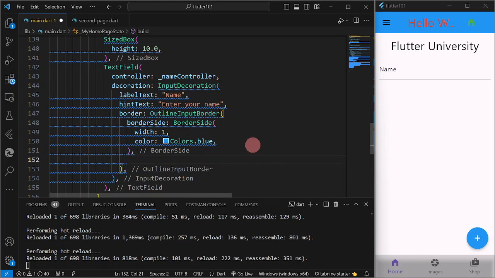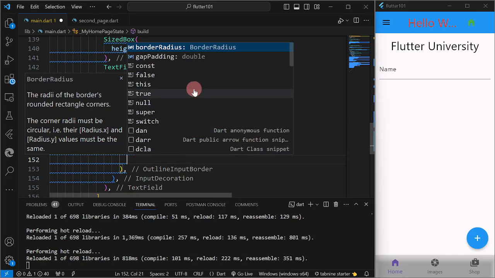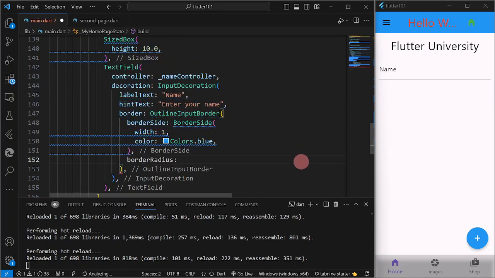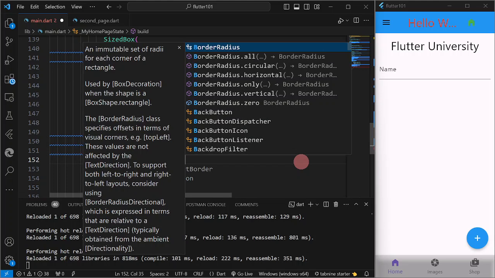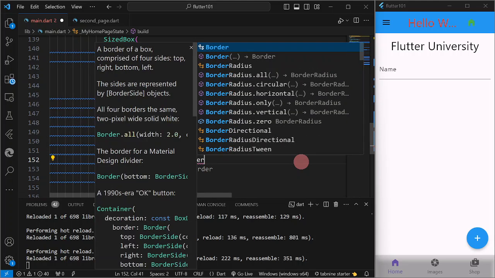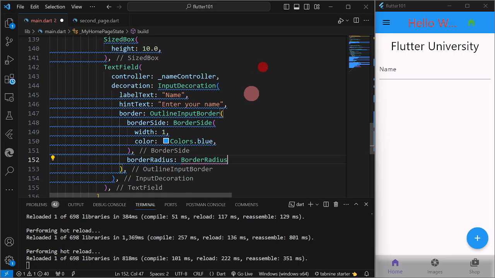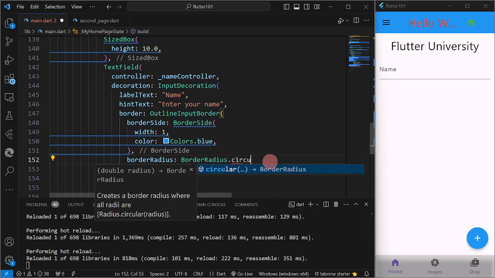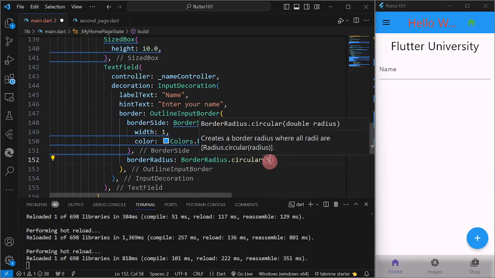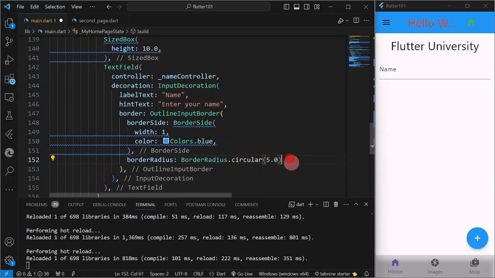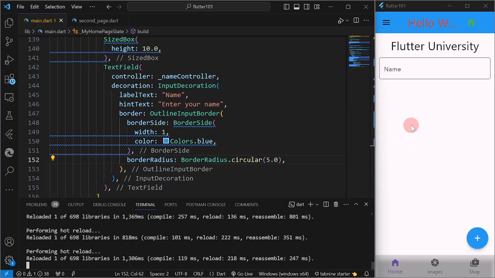If ever I want to make it a bit circular, so border radius, circular, let's say 5.0, comma, save, reload. Okay, so we have now our border here.